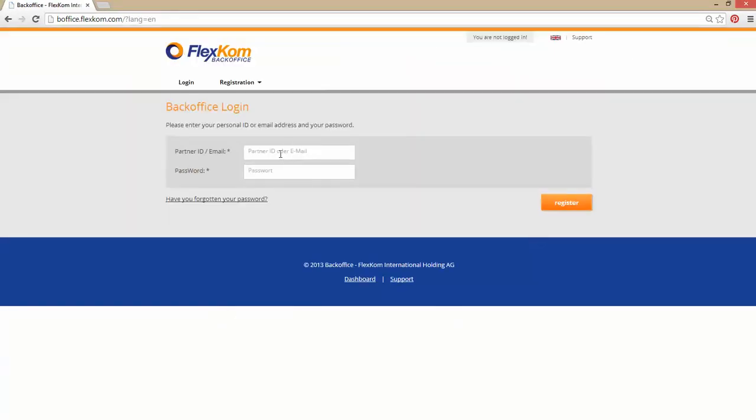The first thing you'll see after you click on Partner Login is the windows to either use your email or the partner ID to log in. It is best to use the partner ID. So you're going to type the 8-digit partner ID number, and then the password that you chose when you created your account. And here's a link for if you've forgotten your password, it'll take you to where you can receive an email to the email address that you used when you created your account to change your password.